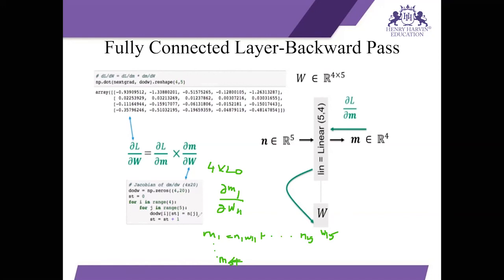So let's compute dou M1 by dou W11. This is what we wanted, right? Everything will be a constant. Only this element under consideration will be non-zero. And we are differentiating it with respect to W11, so W11 will cancel and we will get only N1. This is really important to understand, right?